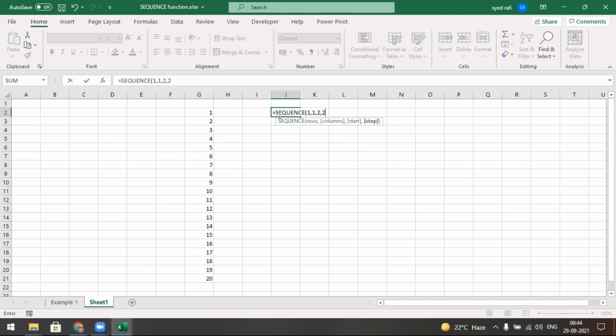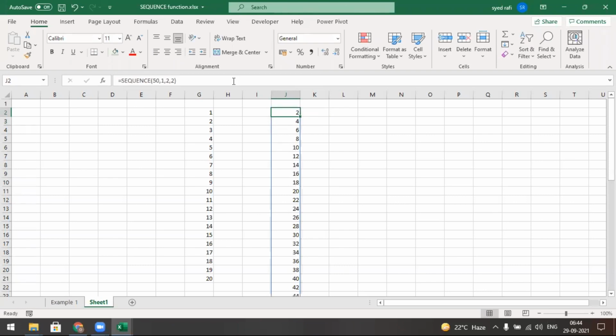Rows must be increased. How many rows do you want? I need below 50. I want to get the even numbers. So equal to sequence 50 comma 1 comma 2 comma 2 and press enter. What happened? You get this answer. 50 values, 50 rows, means it will go up to 100. If you want to get up to 50, you must give 25.